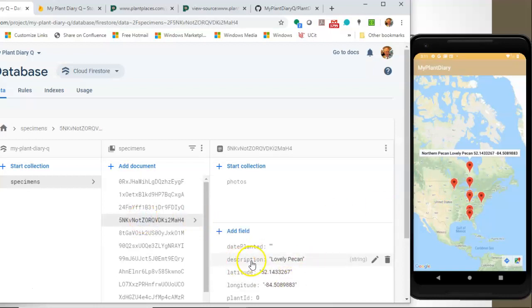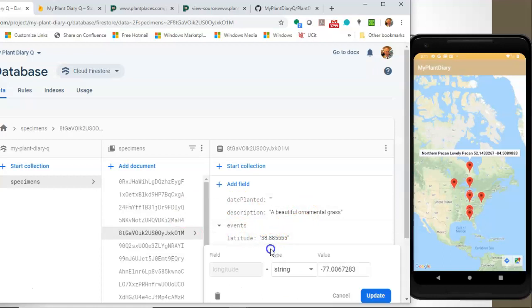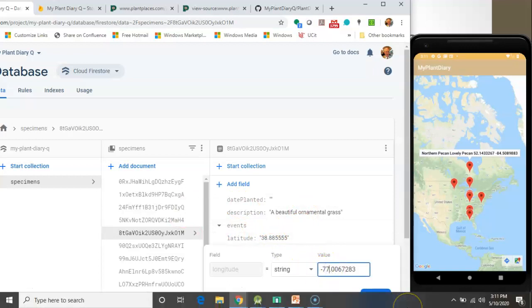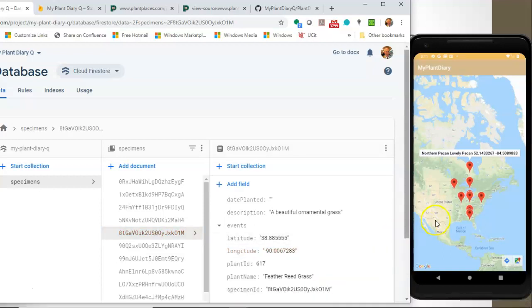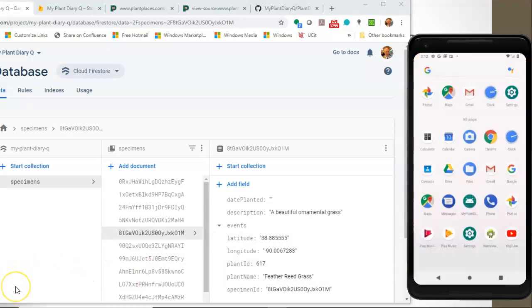Let's go to another one. Let's choose, I don't know what this is, a beautiful ornamental grass. It's a feather reed grass. I have longitude of minus 77. Why don't we change that to minus 90? And once again, you see that the map updates automatically. And there's our feather reed grass right there, a beautiful ornamental grass, just like so. So that's one of the neat things about using LiveData: we get this automatic response on our user interface. And that works throughout our app with the events in the specimen screen and also with that map screen.